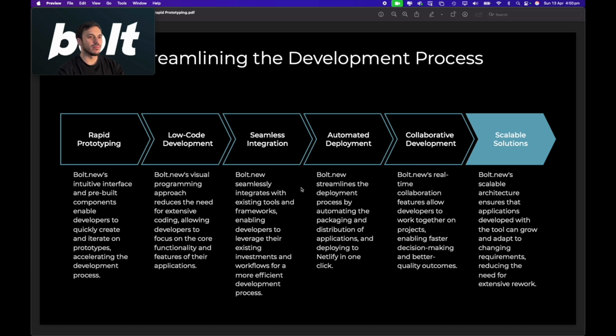There is automated deployment. It deploys by automating the packaging and distribution of the application, and it deploys it to Netlify in one click. And there's also support for collaborative deployment, which allows real-time collaboration features so teams of developers can work together on projects, enabling faster decision making and better quality outcomes.